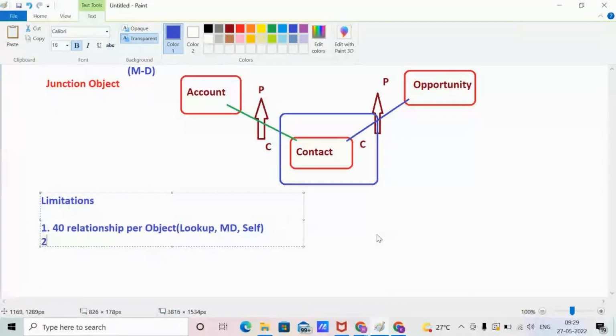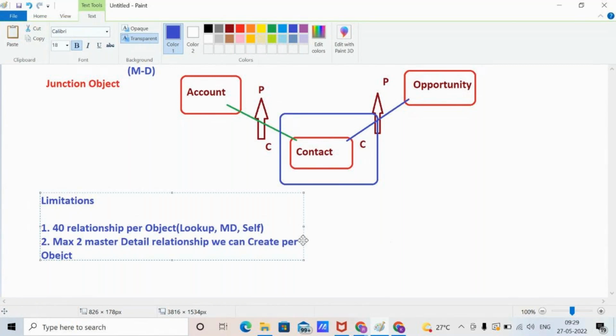नेक्स्ट पॉइंट, आउट ऑफ 40 maximum two master detail relationship we can create per object. तो एक ऑब्जेक्ट पे मैक्सिमम आप दो मास्टर डिटेल क्रिएट कर सकते हो. दैट्स व्हाई इट इज नोन एज जंक्शन ऑब्जेक्ट. सी, एक कॉन्टेक्ट पे हमने दो मास्टर डिटेल बनाया, एक अकाउंट से, एक अपॉर्चुनिटी से. इसके बाद आप कॉन्टेक्ट पे मास्टर डिटेल नहीं बना पाओगे. मैक्सिमम 2 master details we can create on single object. Clear?